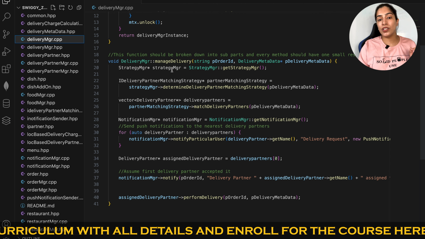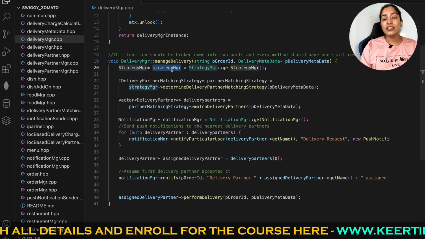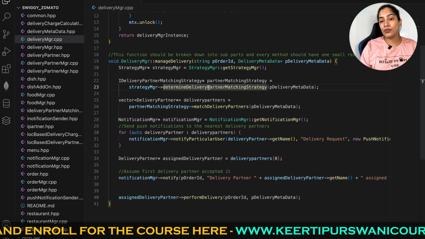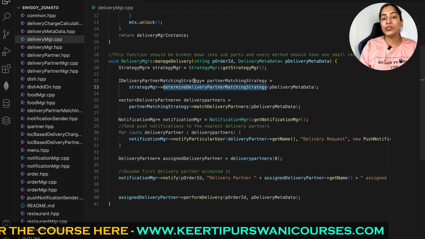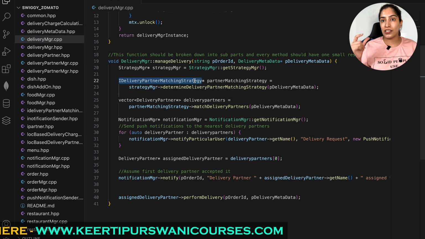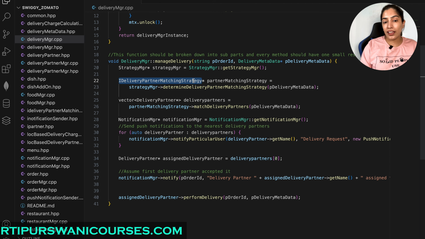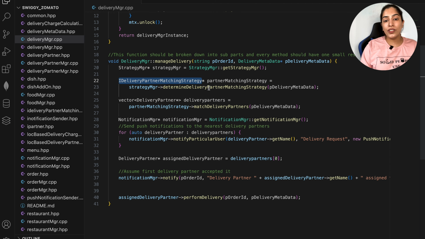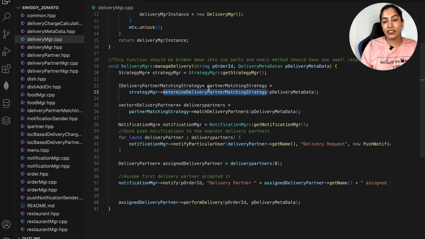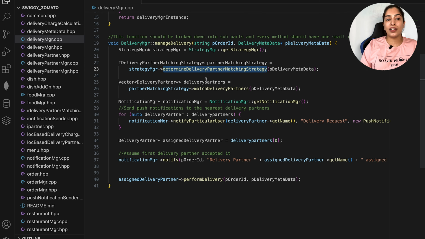So here first we get the strategy manager. The strategy manager is going to determine which matching strategy we are going to use, and it is going to return the delivery partner matching strategy that we are going to use. Again, this is an interface, but because it is returning, we have it now, right? So within this, there is this function called determine delivery partner matching strategy. Currently, we have just one matching strategy, and I have just returned location based, but on the basis of this delivery metadata, it is going to use.